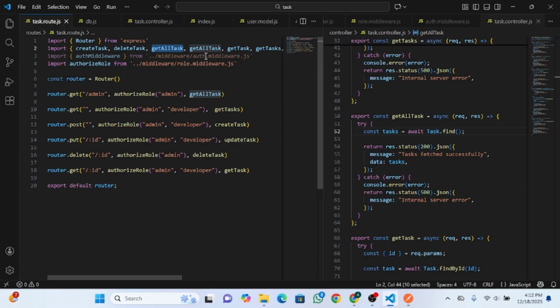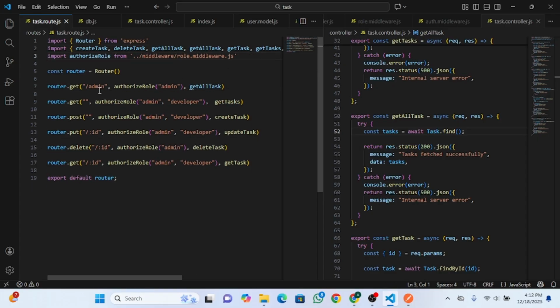So we have imported it. Only the admin should be able to get the whole tax. But now we don't even need to make the admin have access to that. This one is for only /tax, but this is for /tax/admin. Now this will get all the whole tax, but this one will get only a developer's tax.